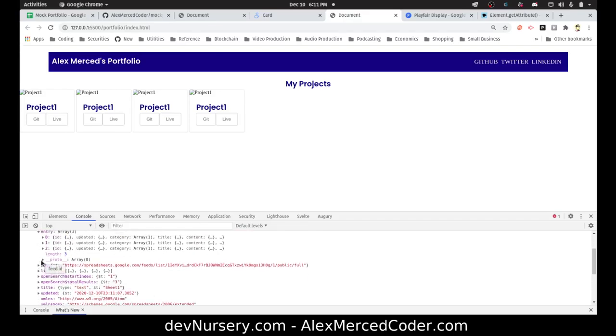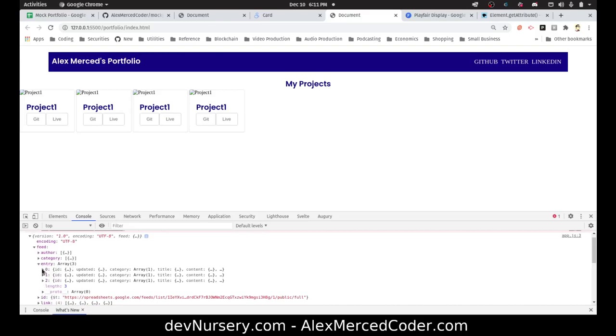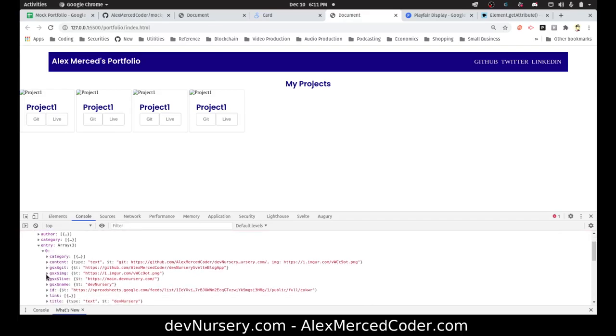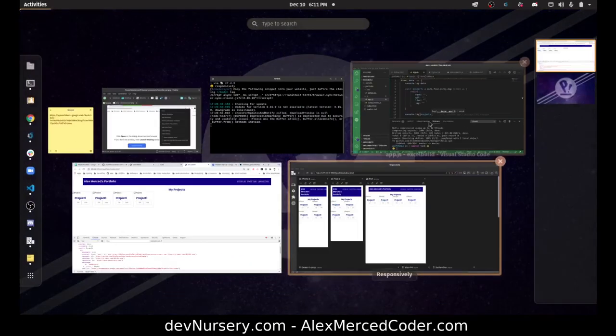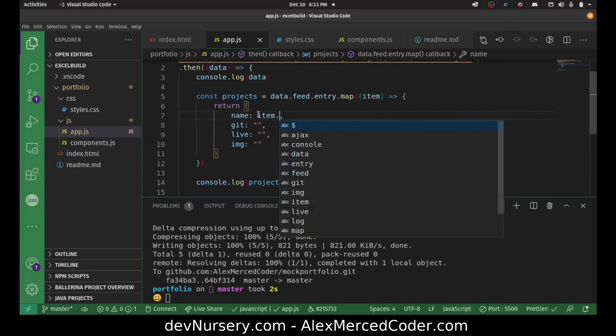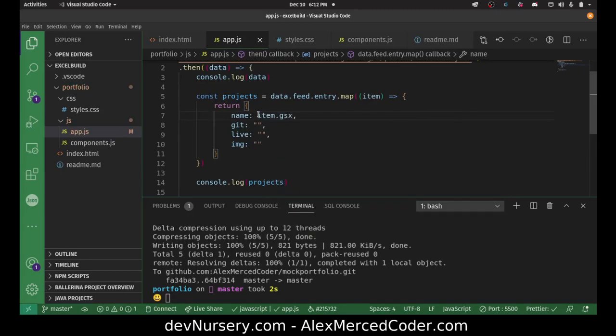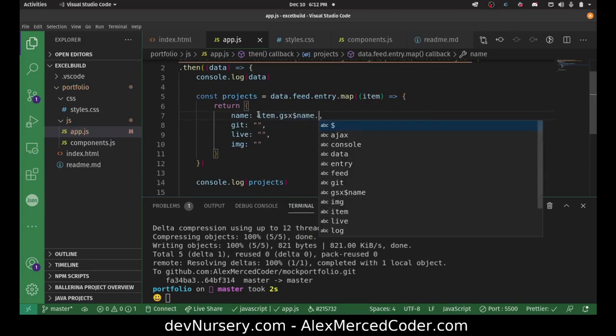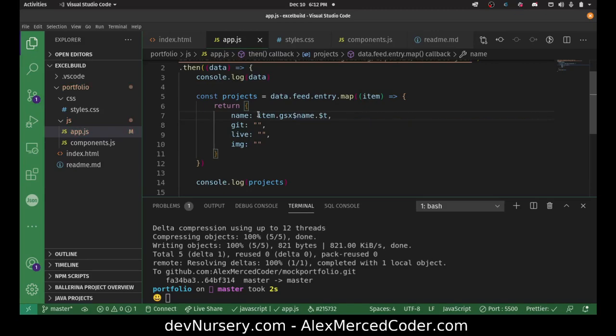So first, let's open up the first object because they're all the same. So item the first time is going to be this first one, 0 here. So I go to that one, and the first one I want is gsx$name, so I want that. Inside of it is a property called $t, and then there's the name, dev nursery. So that's what this is going to be. It's going to be item.gsx$name.$t. Okay, let's see if that worked.